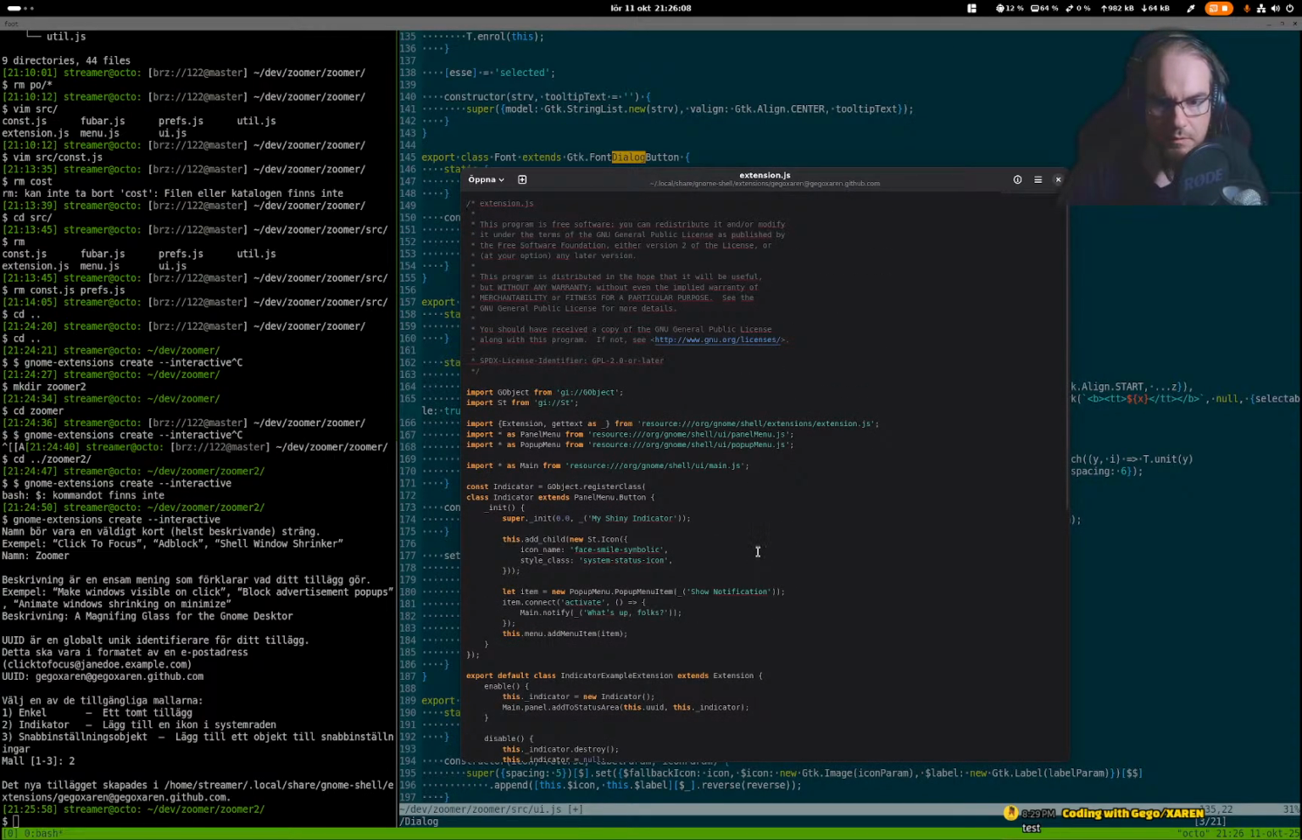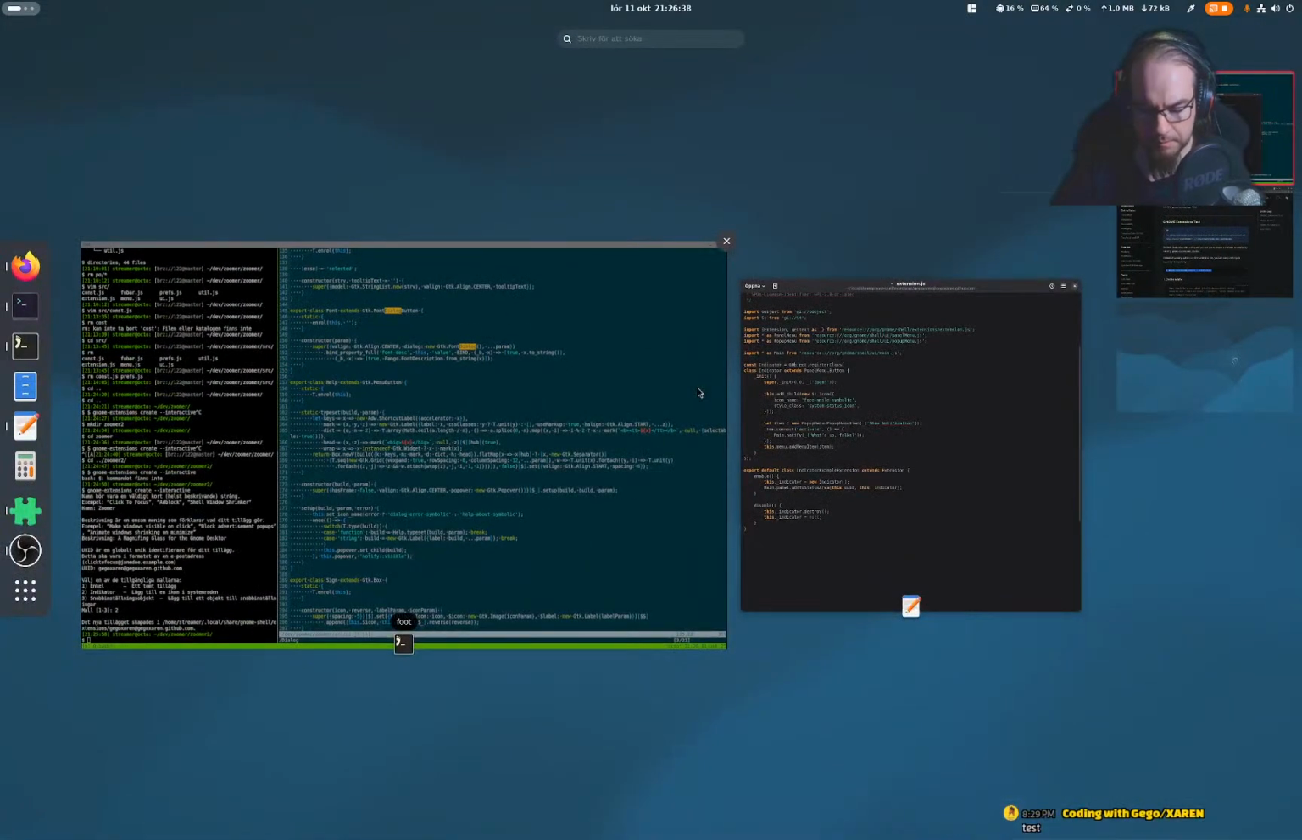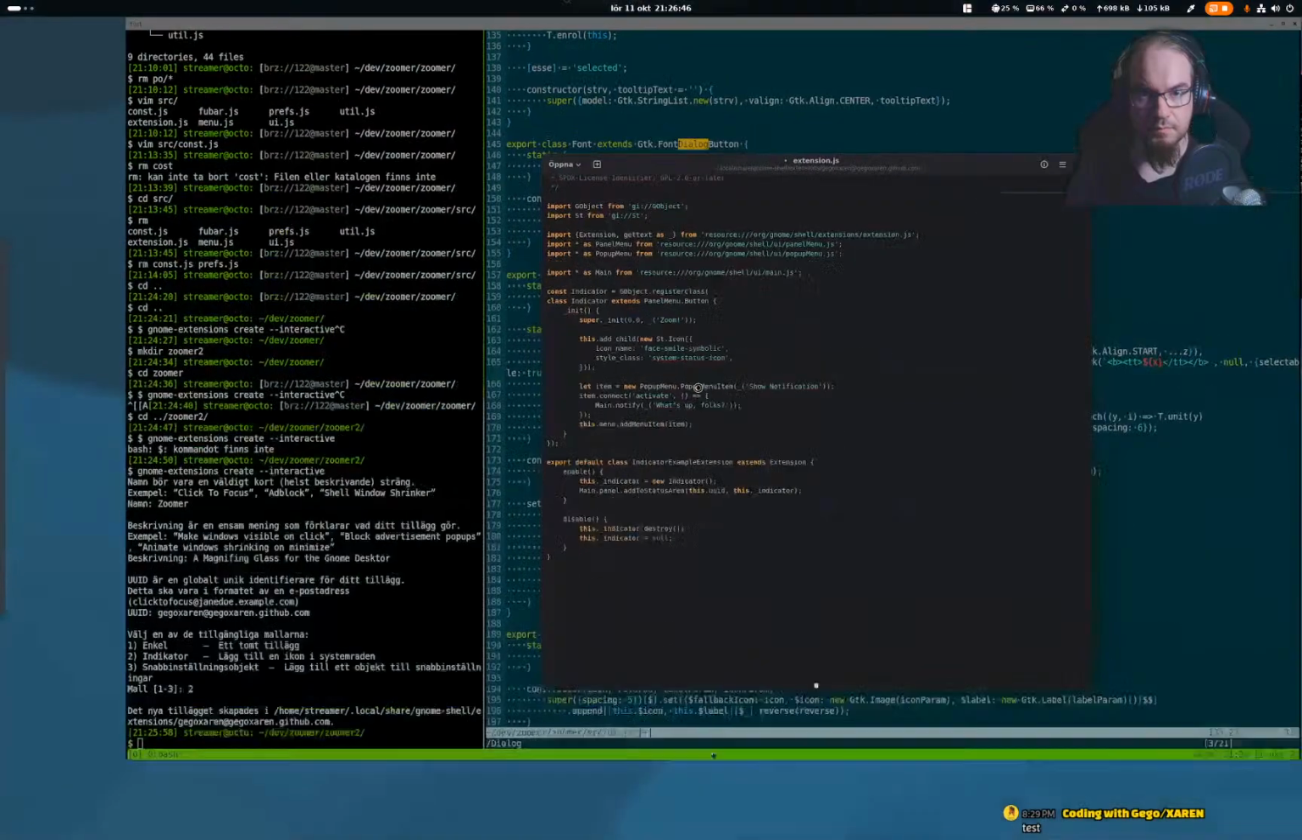A simple... So it creates a pop-up menu and a panel menu. Interesting. So... My shiny indicator. Zoom. Icons.